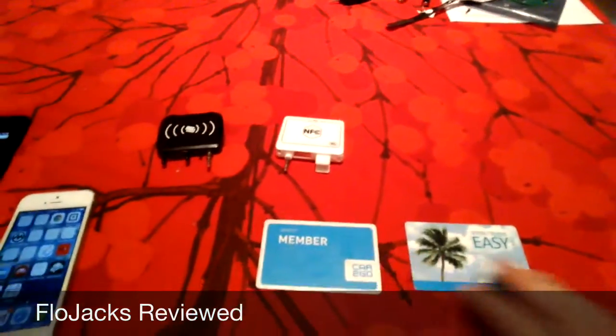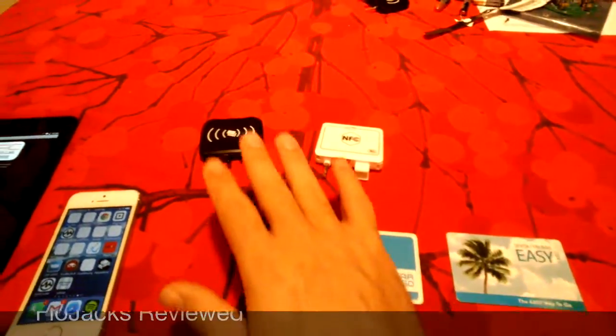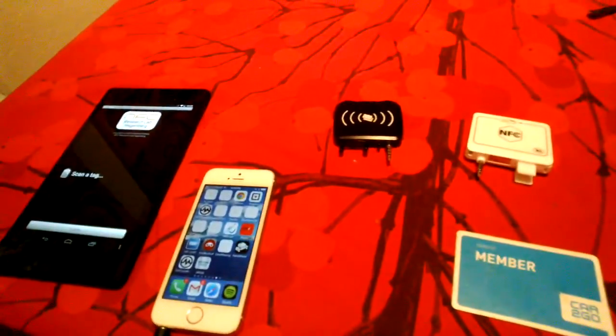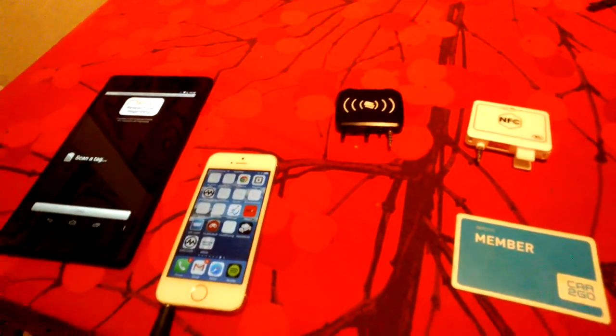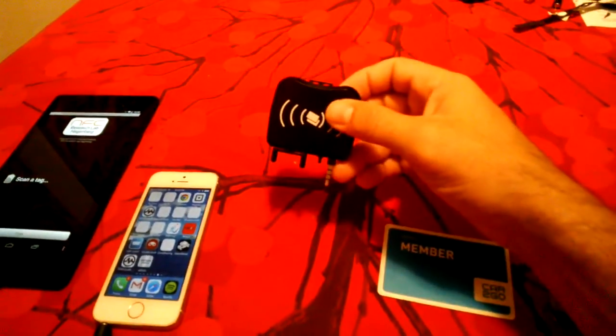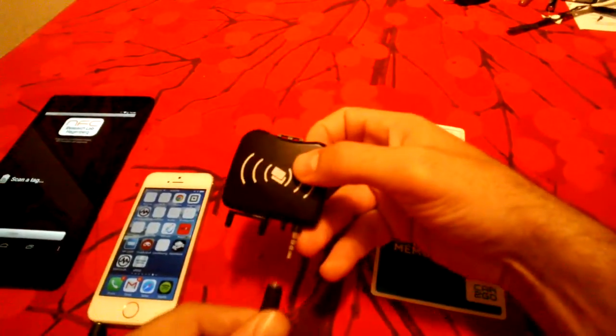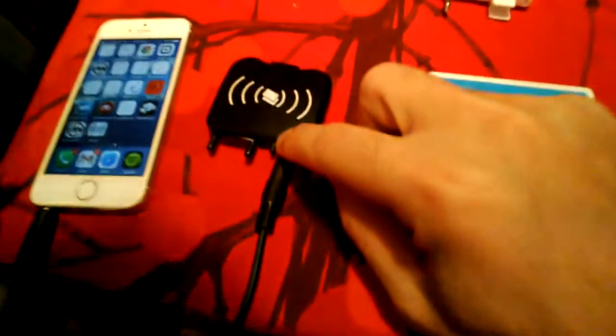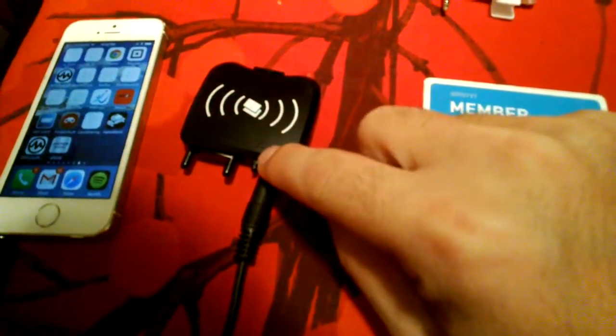I'm just going to give you a quick review of these two NFC audio jack readers that we currently sell on our site. This one is an NFC reader only, and it has the feature of a built-in speaker.